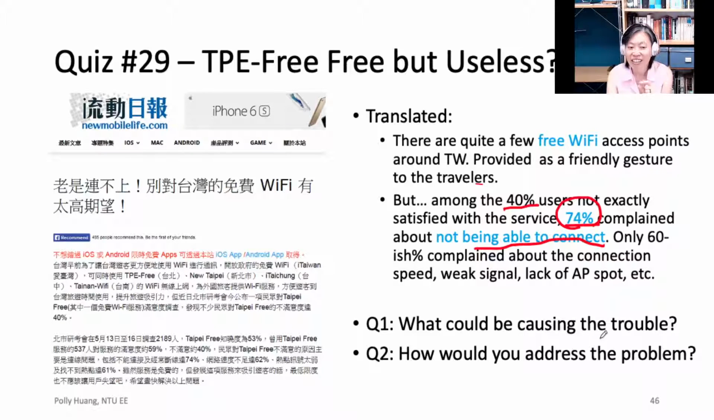All right. Now we just finished talking about DHCP. You see, Taipei TPE free is a free Wi-Fi access. That is also saying that every time you're using it, you're using DHCP to connect to the Taipei free subnet. And DHCP is the first thing you need to do in order to get connected. So there's something wrong there in the DHCP exchange. Q1 asks, what do you think might be causing the trouble? How come these 74% of people are saying, hey, I have trouble even connecting to Taipei free?